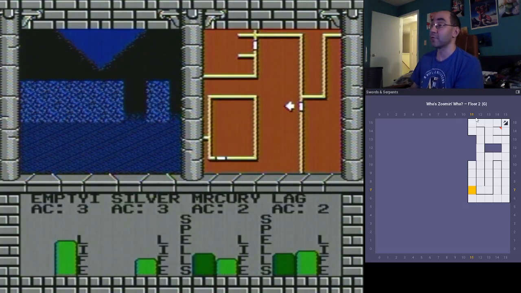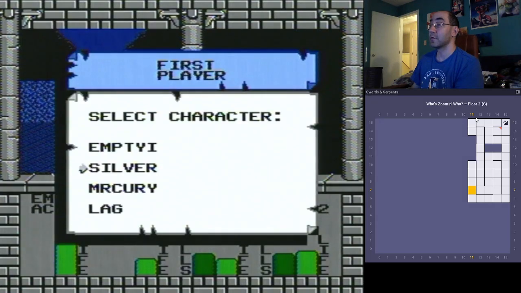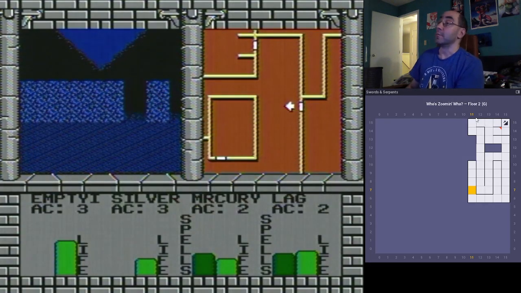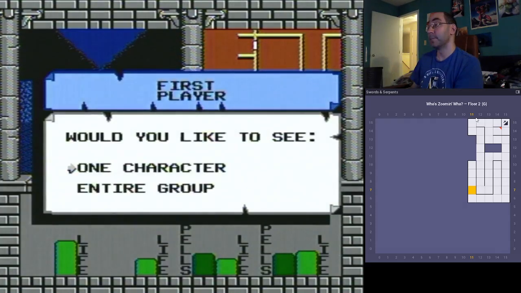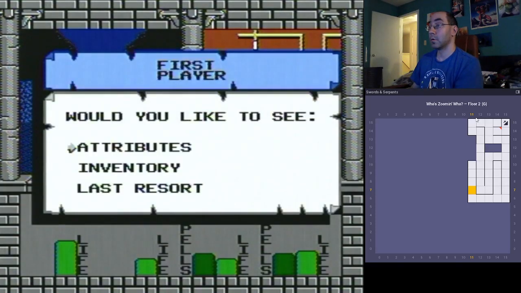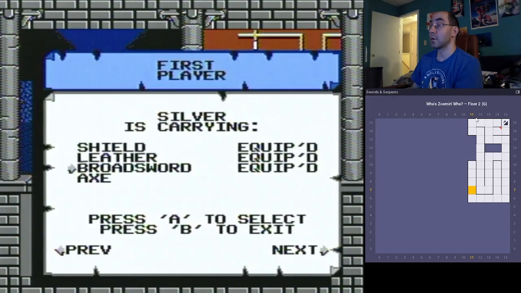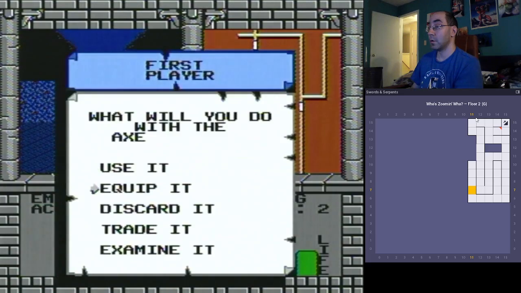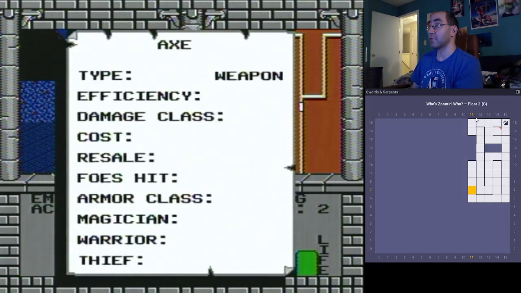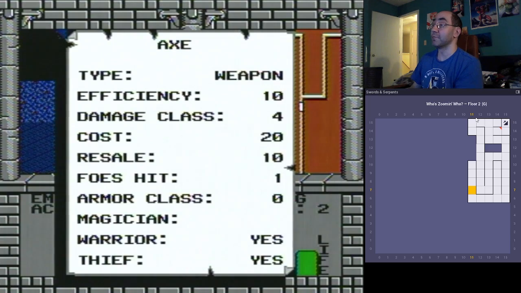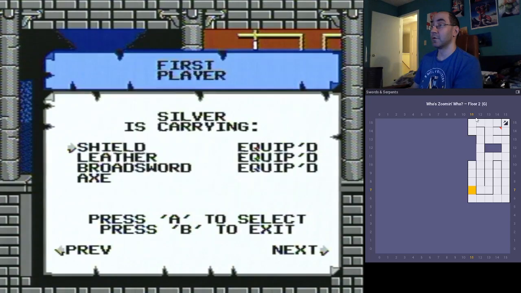Silver's ordered the axe for striking the fatal blow. Okay, let's take a look at... Right, I keep forgetting it's select. Alright, let's see what the axe does as compared to the broadsword. Let's examine it. Axe. There's an efficiency of 10, a damage of 4. Why would I want that? It is exactly the same thing as the sword, and not as good as the broadsword.